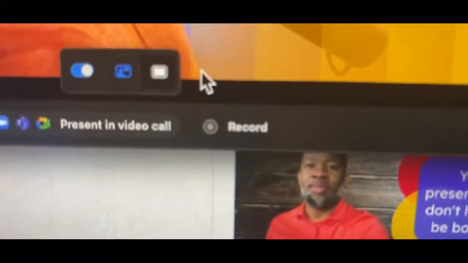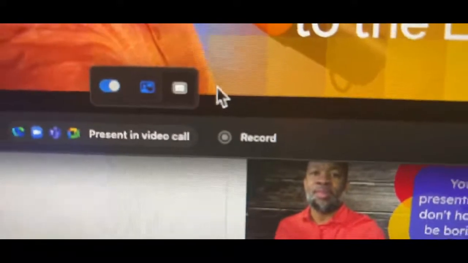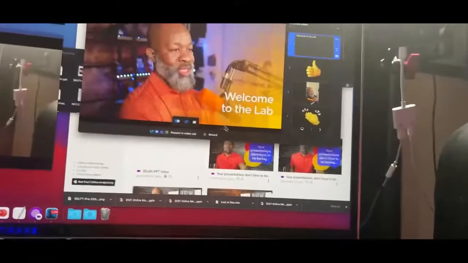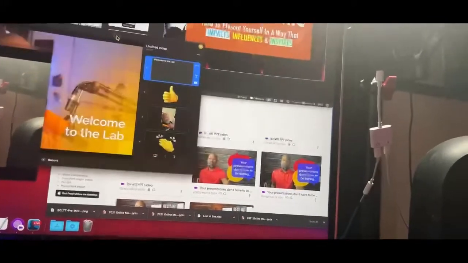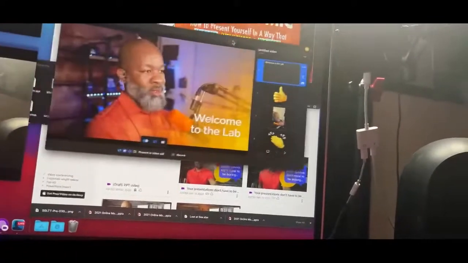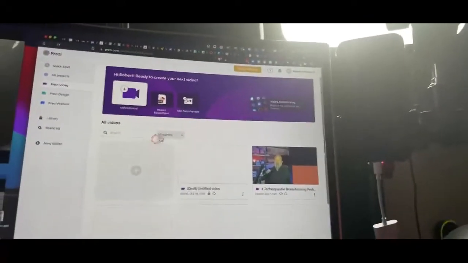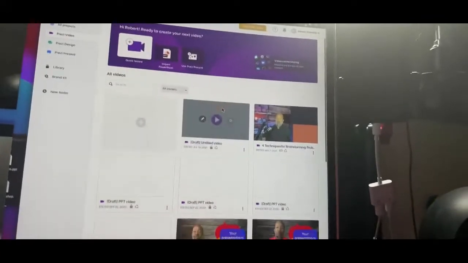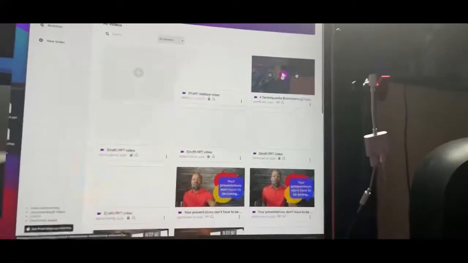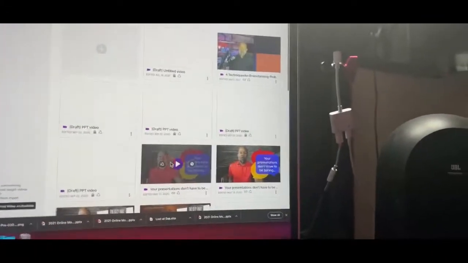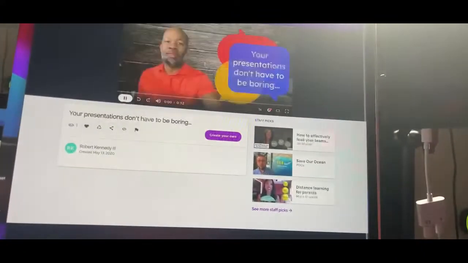And here's the word that Jennifer was asking me about, record. I can record my own presentations using this tool, right? Where do they go when I record them? They go into the Prezi Cloud account, and I can download it from there. So for example, here is something that I did in 2020. If I click this, right?